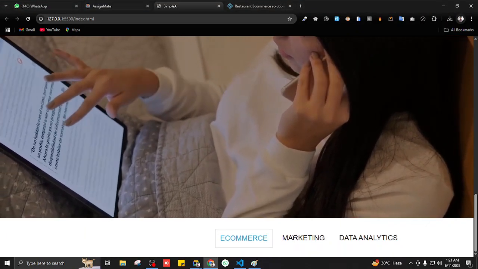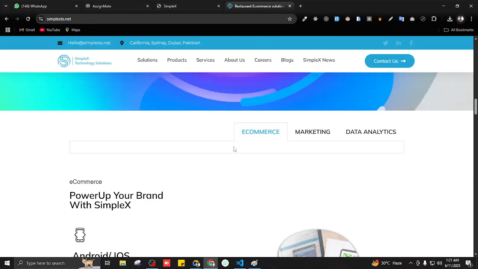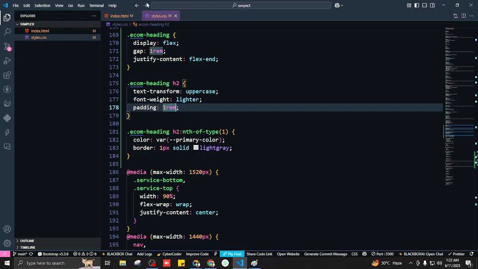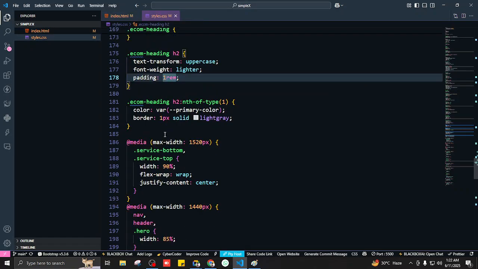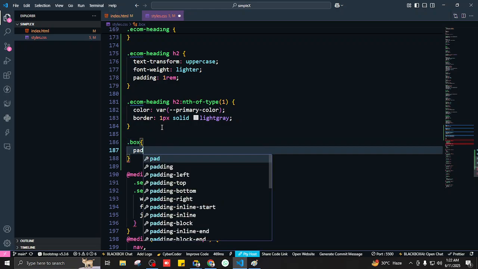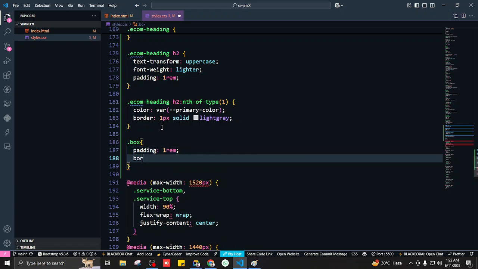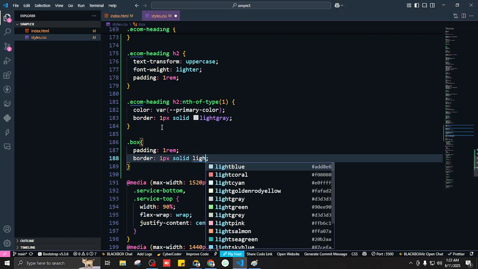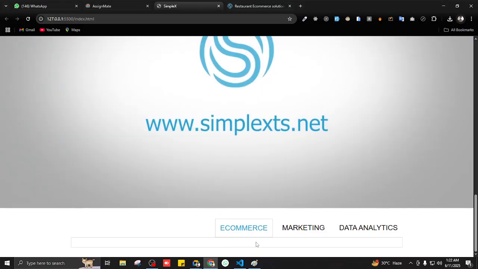Yeah, perfect. So now comes the tricky part. I just want this box. We have already created a div with the name of box. So I'll target the box here. I'll say box, and I'll give it some padding so we can see. Padding 1 rem, and I'll give it a border of 1 pixel, solid light gray, so we can see the box. Okay, now we have this box.